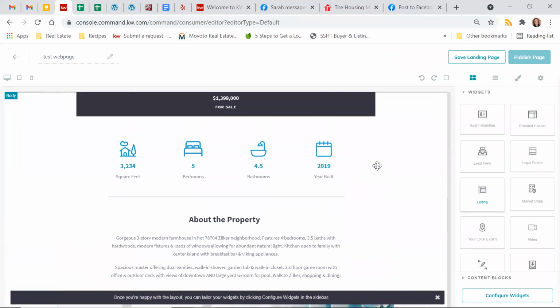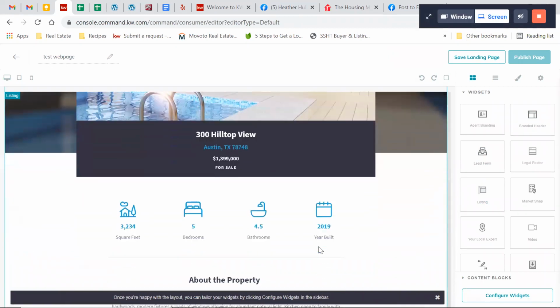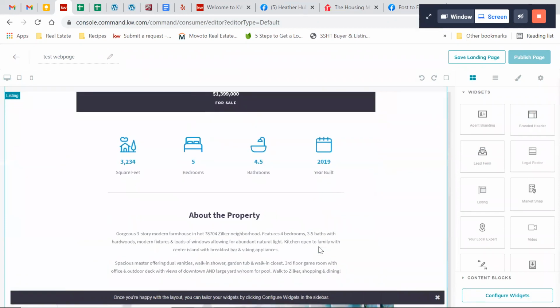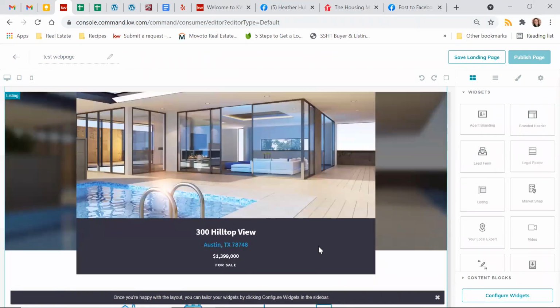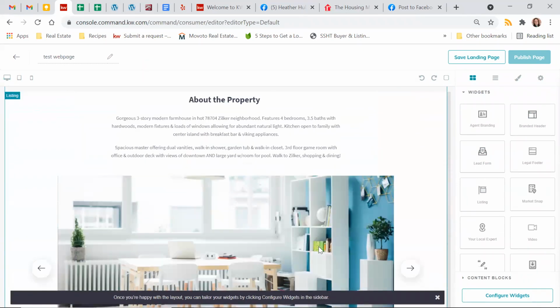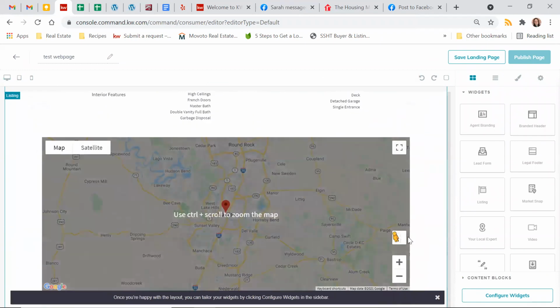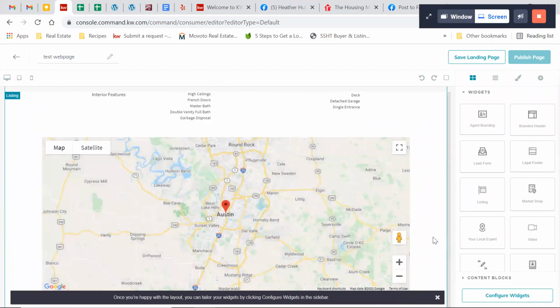Okay, so this is just the default 300 hilltop view. It's the same one you get every time. And again, I can change it, but it will pull everything from the MLS or whatever you choose. So all of this information here is coming from this 300 hilltop, which I think is just a dummy listing that they use. Gives a little map of where it is.